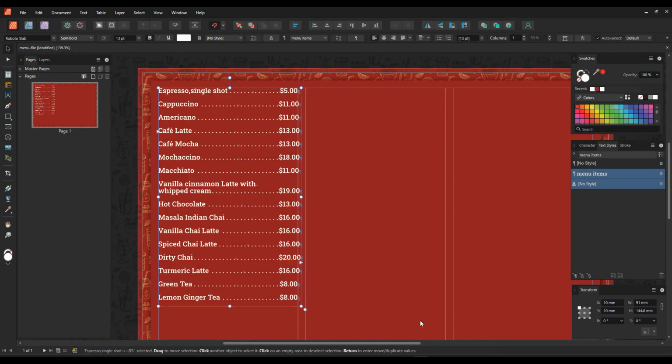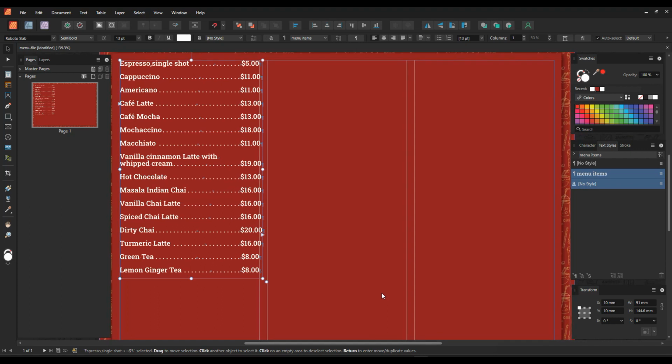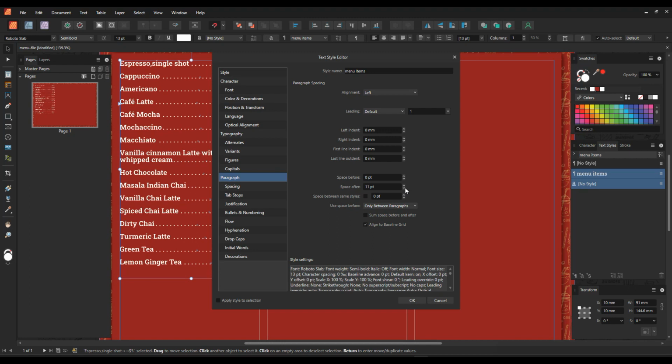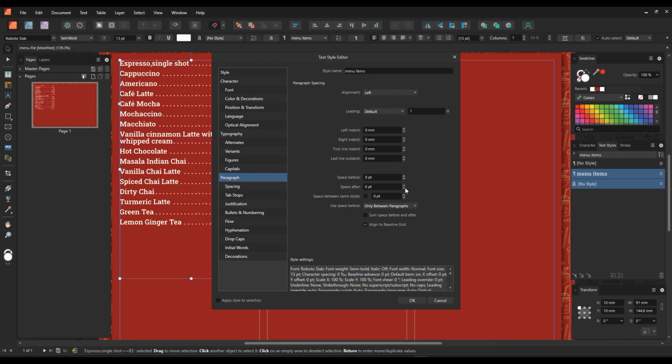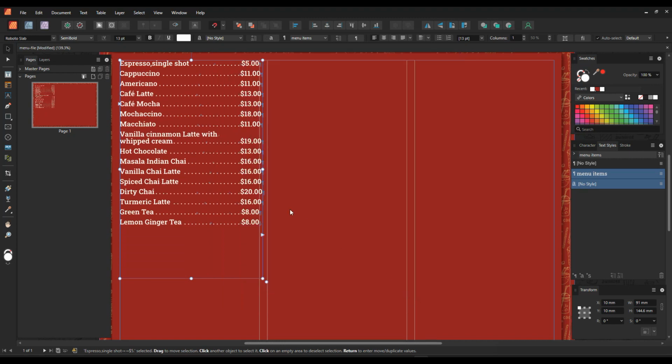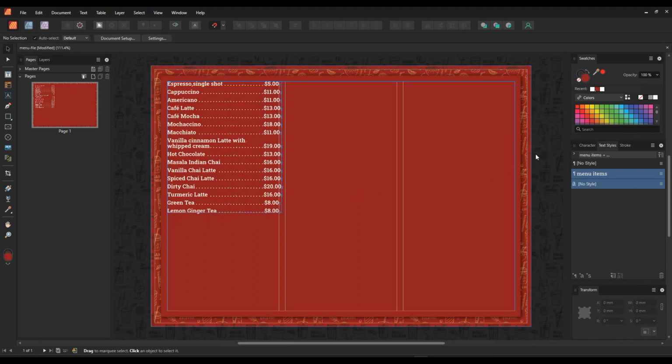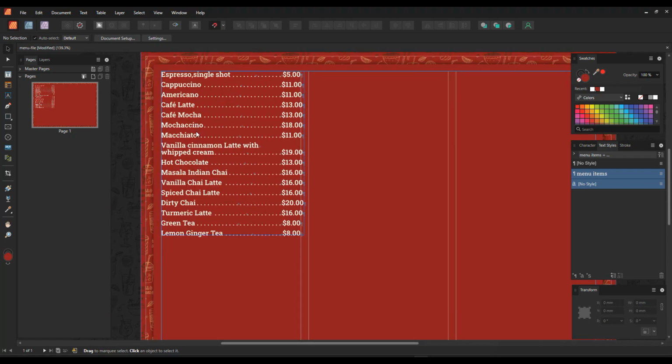Now, let's open Text Styles. Double-click on Menu Items. Go to the Paragraph tab, reduce space after, and click OK. Double-click this handle to make this frame fit the content. Now our item list is ready. Let's go ahead and design a minimal header for this list.